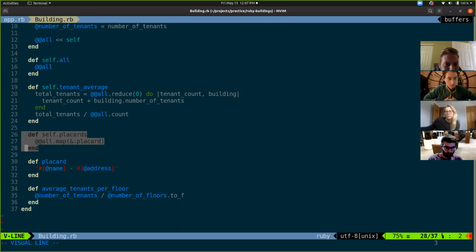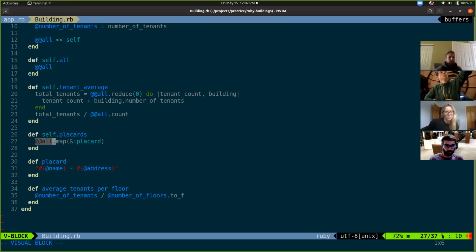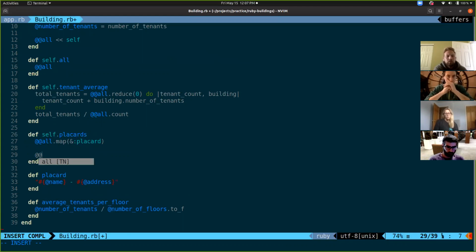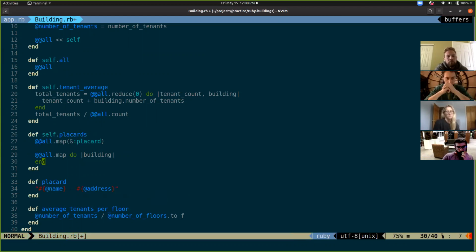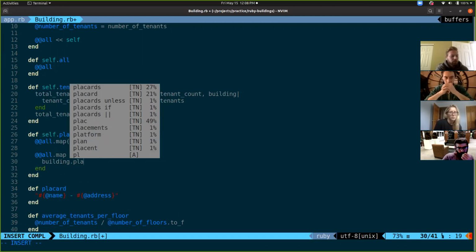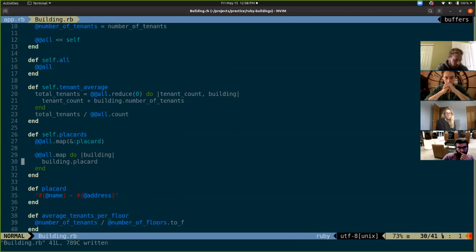Sure. Because okay, so self.placards, that's a class method. Classes don't generally know about their instances. However, we've been keeping track of them with add-all. So when I map over them, I have access to specific instances, and I can call a specific instance's placard method all day long. And that's exactly what I'm doing here. So again, the long version of that would be add-all.map to building. That is an actual instance of a building, and actual instances have placard methods. So I can use them there.